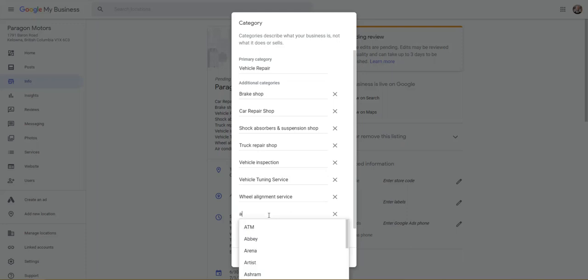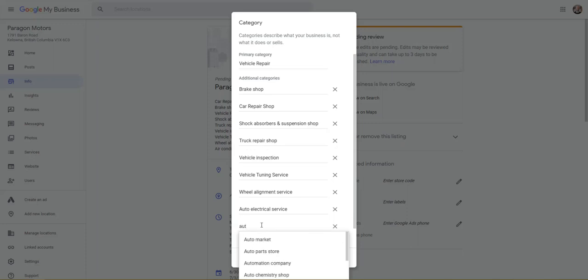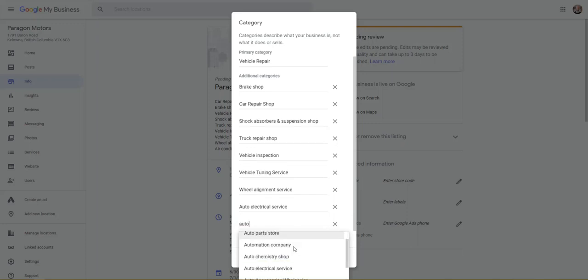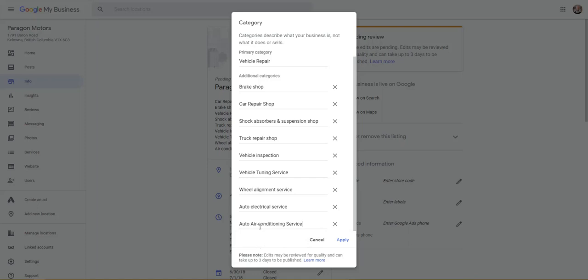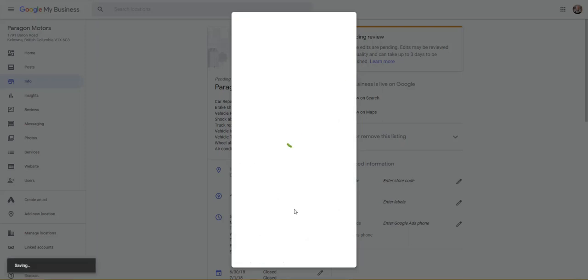And I believe there was another one here for air conditioning that was vehicle based. So let's have a quick look here and see if we can find it. Air conditioning, no. So you just type in here, and you can see the different auto ones that work for this. So we have auto electrical service. That's actually a good one to have. A lot of electrical stuff in today's vehicles. There you go, auto air conditioning service. And there you go. We've maxed out the categories that this shop can be in. So definitely go through those and add them.